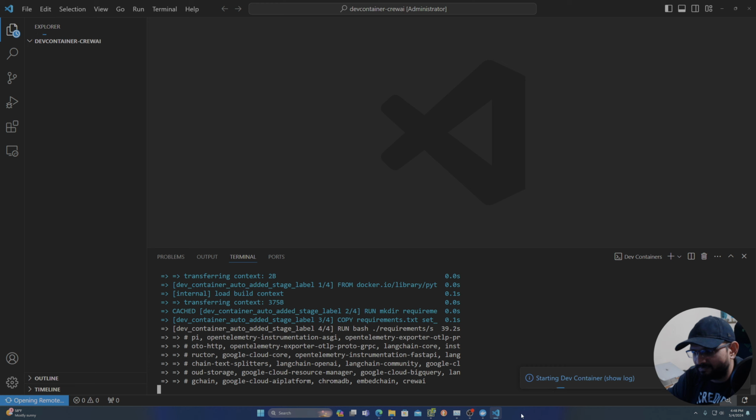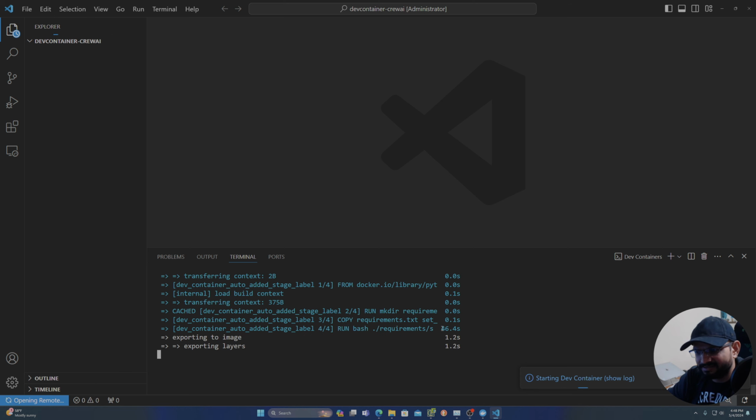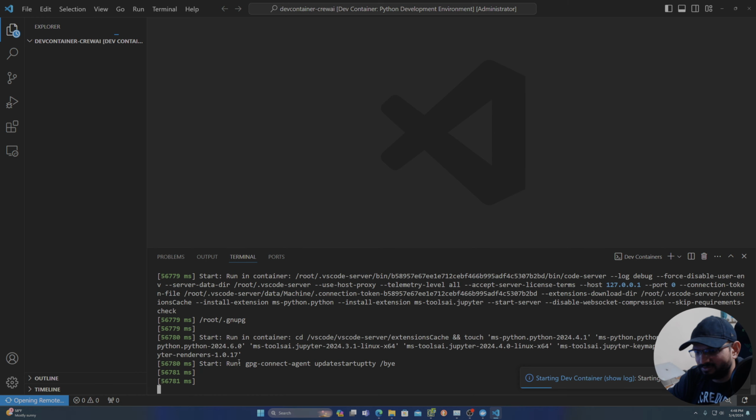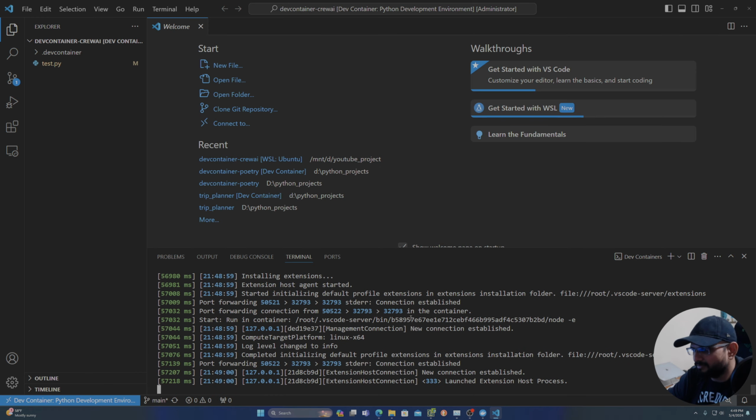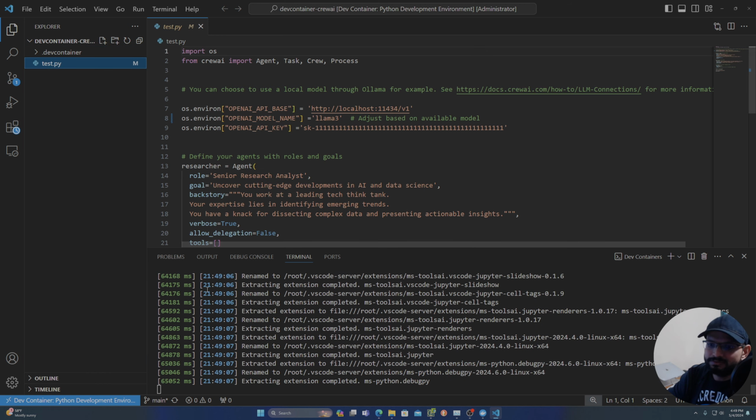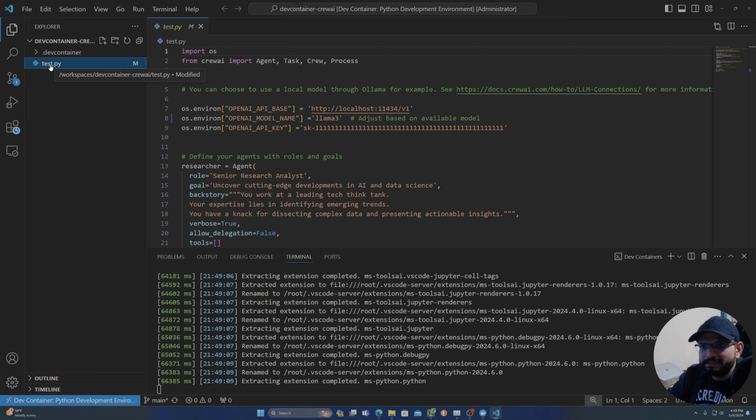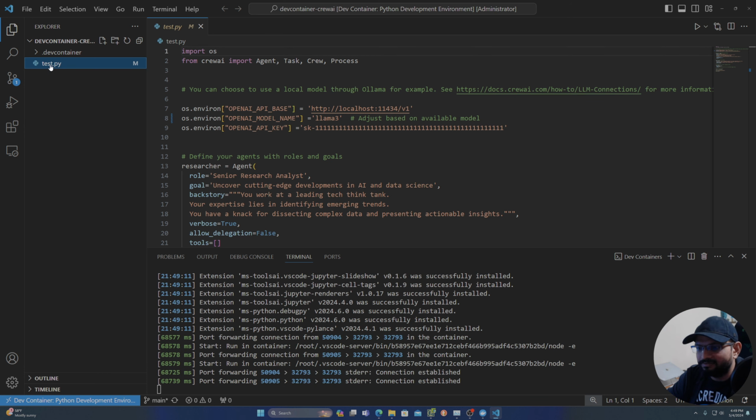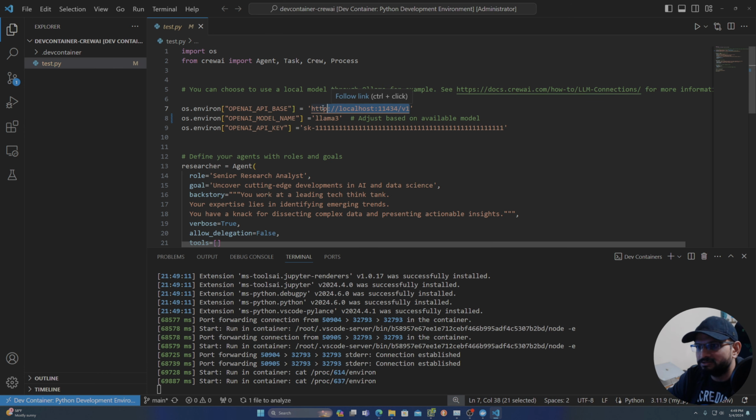I have a pretty powerful machine over here. So let's see, maybe about a minute and a half at the max, but it should get done pretty soon. Okay, it's almost done now, and we are ready. Okay, all right. So in this test.py file, we'll attempt to make a connection to this. So I want to focus on this a little bit.